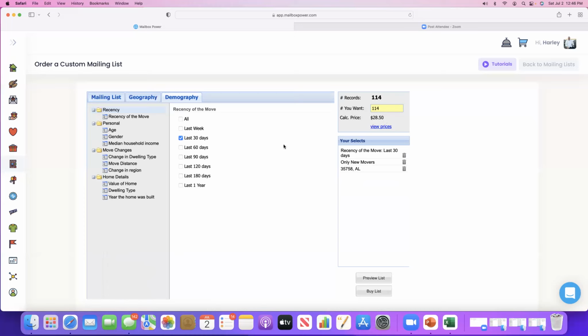What would I want to do with new movers? Well, let's say I'm a hairstylist, or I'm a chiropractor, or I'm a dentist, or I'm a doctor. I could just go on, dry cleaners. There are so many businesses out there that would love to get their offer in front of a new mover to the area before everybody else.